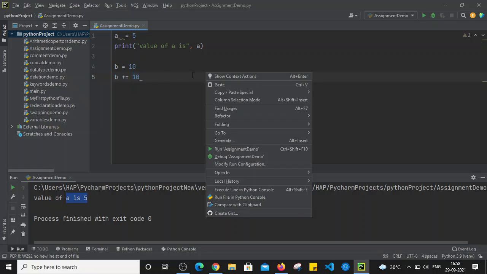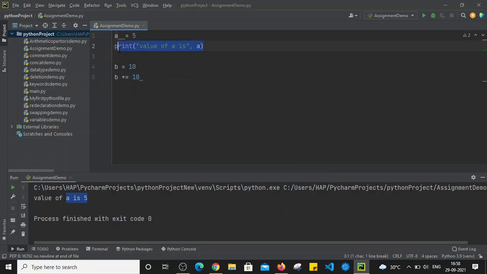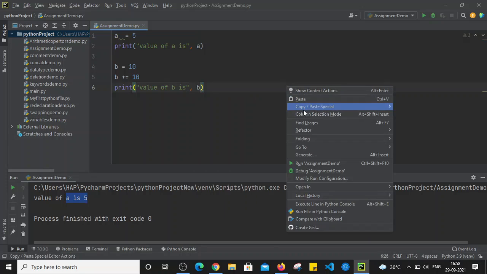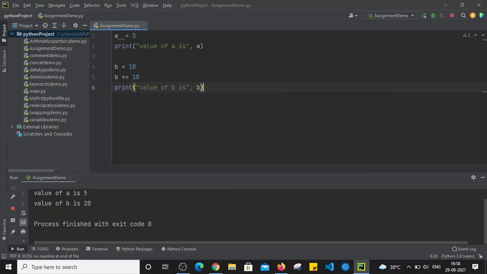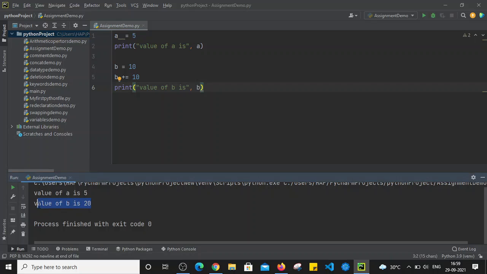When I run this statement, before that I have to print that value as well. So I am simply copy pasting this print statement, and here we want to print the value of b. Let's run the file. Here the value of b is 20.